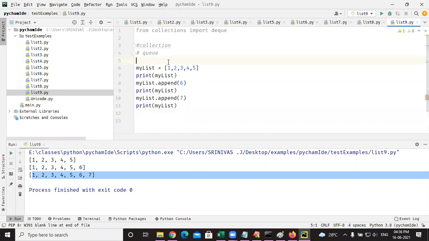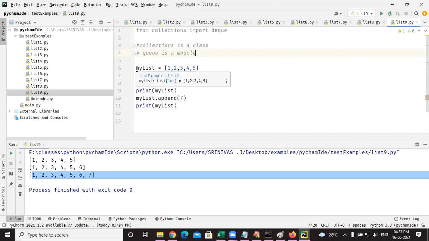Now this collection is nothing but a class, with functions. It is a class and Q is a module. What a module is and what a class is, we are going to learn. Don't worry about that. First we need to convert to a queue, and it has given one method called DQ. We have one method called DQ.